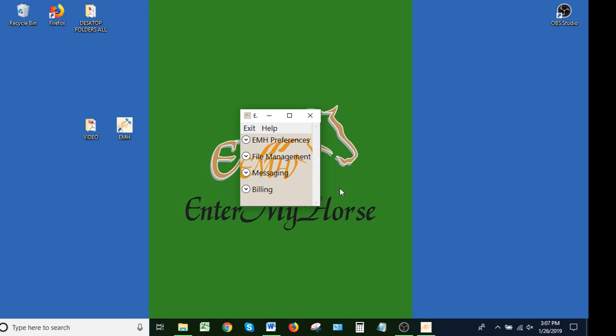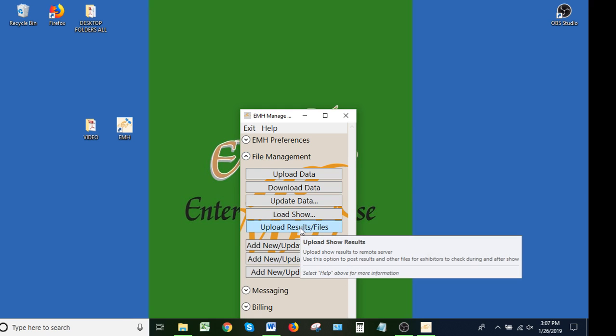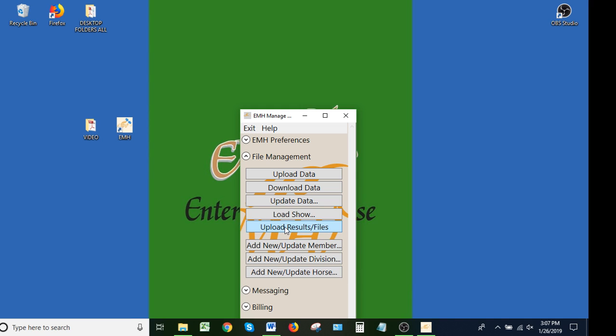Now, once you've got all that stuff drawn and you want to upload, you're going to come over here, File Management, Upload Results and Files. That's where it's going to send it up to the website, and it'll store on the website your draws and your results. Okay, that's the only upload you're going to use right now throughout the show is here.